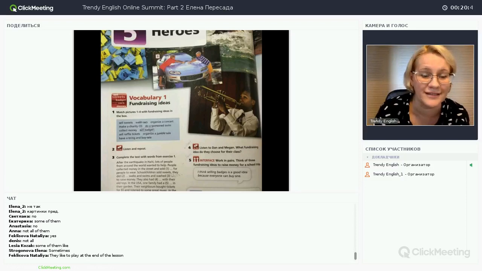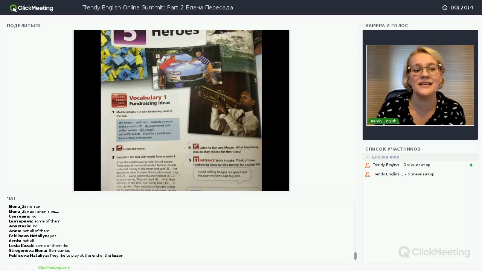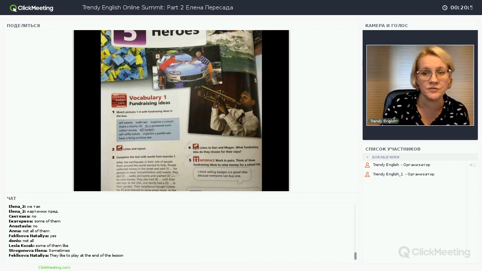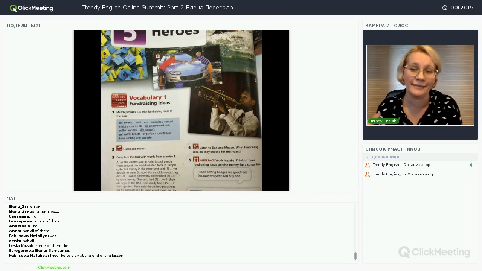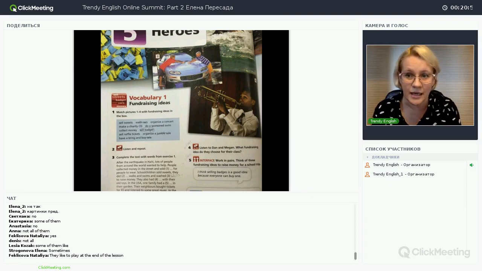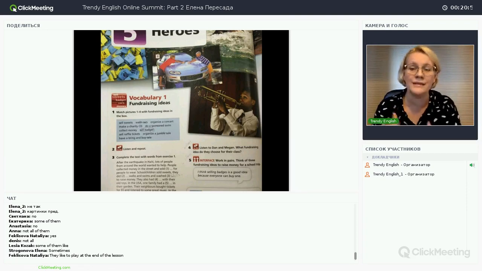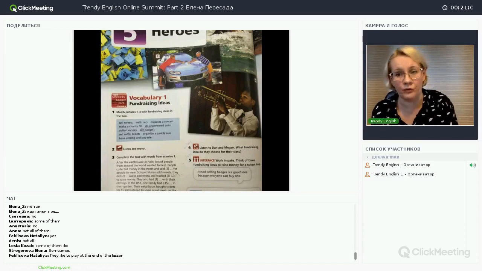They like to play at the end of the lesson. Okay, yeah, this is the thing that very many teachers say. Okay, we use games, but we play in the beginning of the lesson as an energizer, as a warming up activity, or we play at the end of the lesson to activate some vocabulary or as a reward. But what if we try to play a little bit more often?